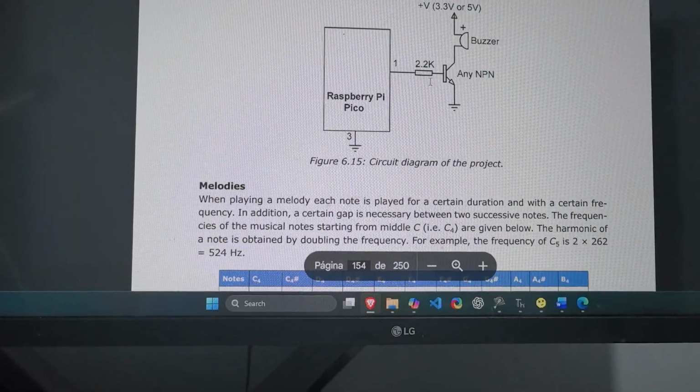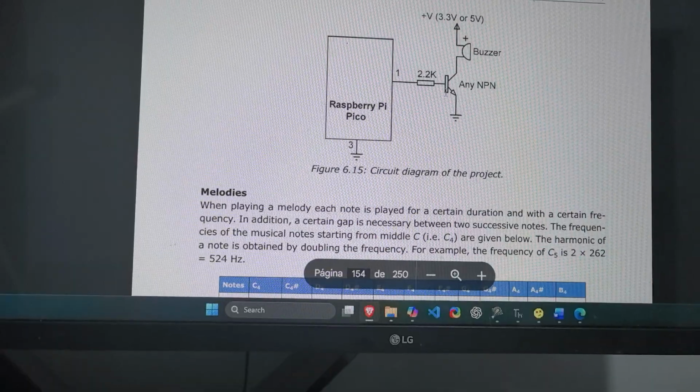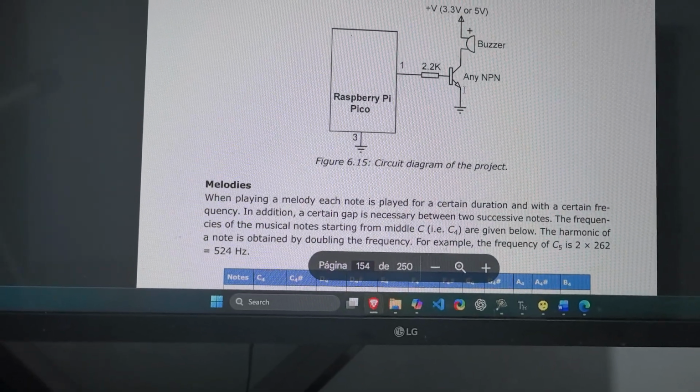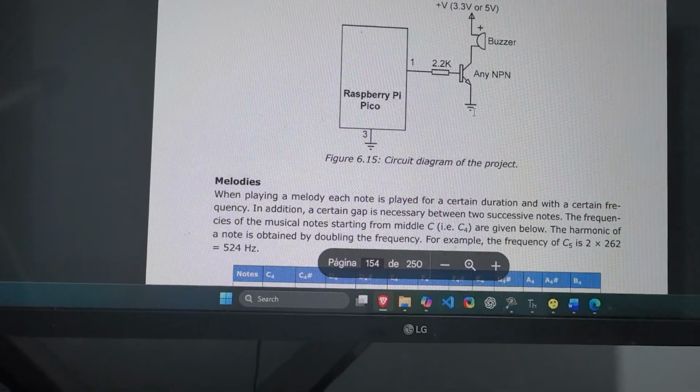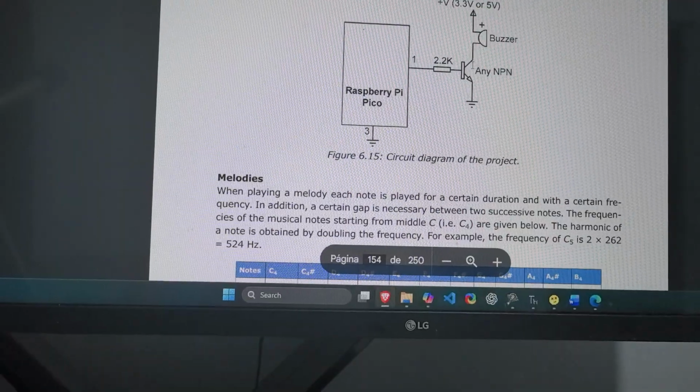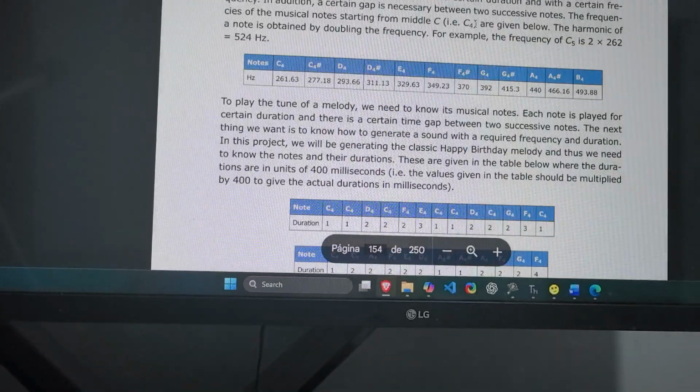So we take the output through a resistor into the gate of an NPN transistor. The emitter is connected to ground, and the collector is connected to the buzzer.